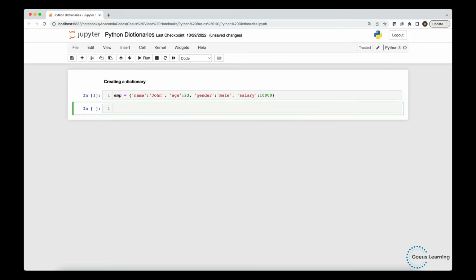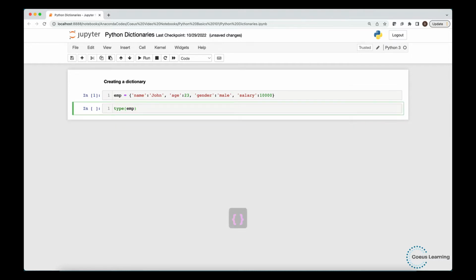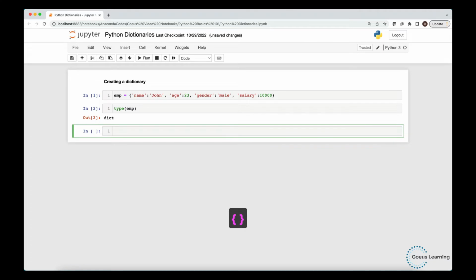Let us check the data type of the emp variable with the type function. We see it is a dictionary object. Note that a dictionary is created using curly brackets.